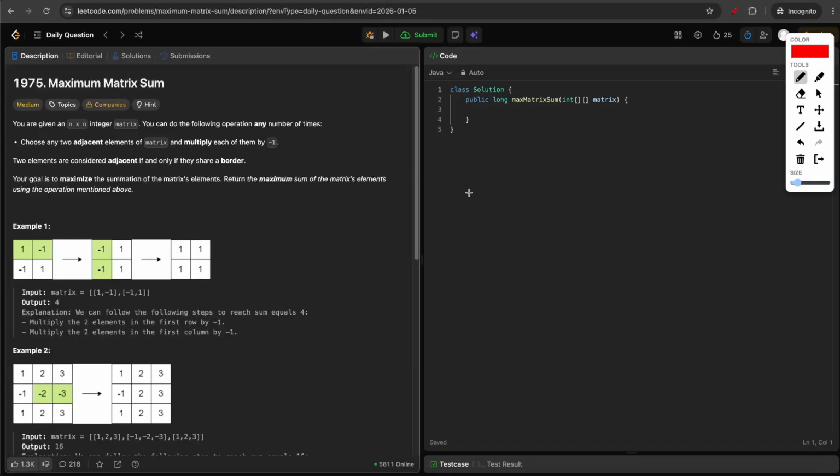So in the first example, you have the matrix as such. If you take the sum of the matrix, you will get 0. But if you perform a few operations, suppose you pick these two elements and multiply them with -1, then it becomes 1, -1, 1, -1. And then if you pick these two elements and do the multiplication, it becomes all ones. So for this matrix, the answer is 4 because 4 is the maximum sum you can achieve.